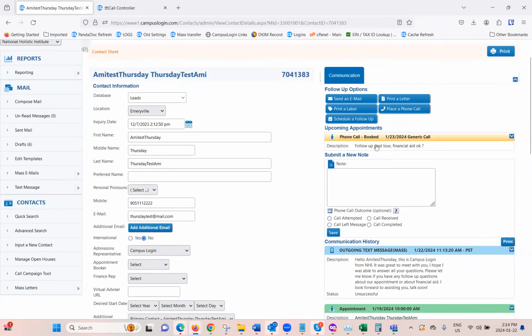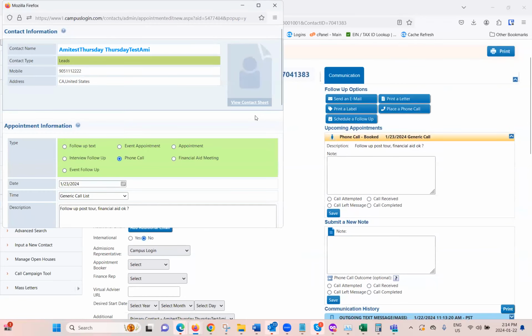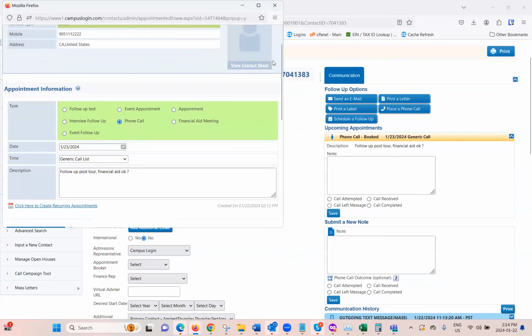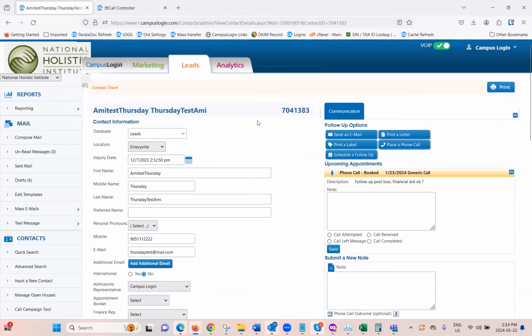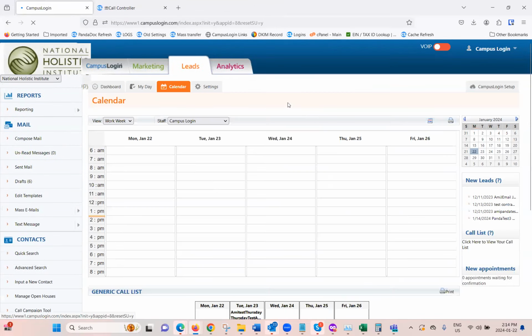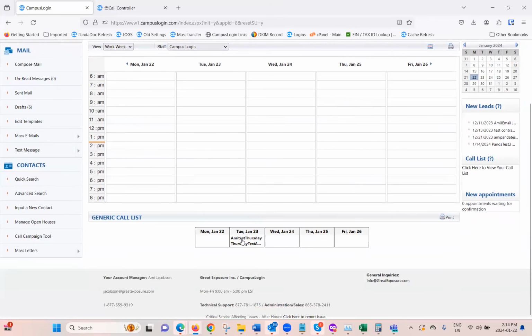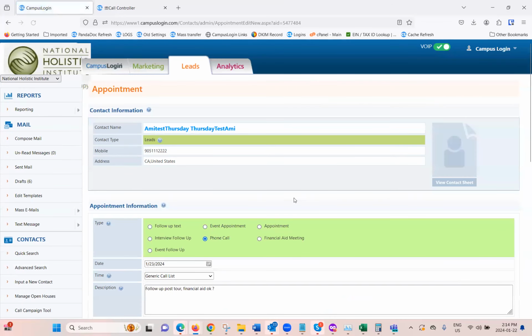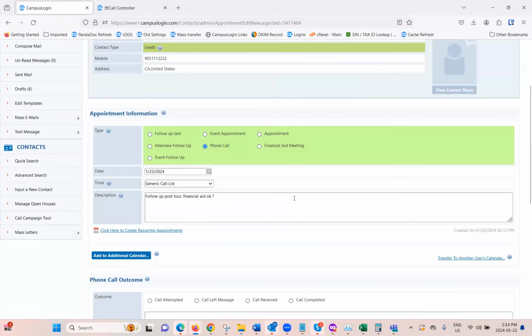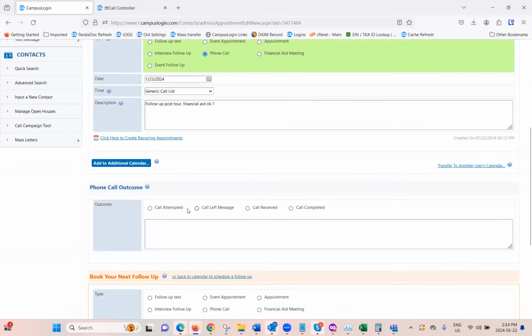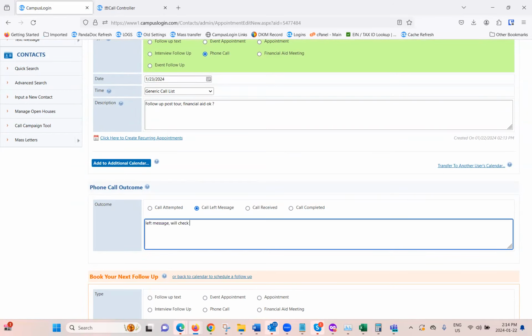Great. So what happened on the 23rd? On the 23rd, I'm going to make that phone call. You're going to see it not just on the lead's profile, but you're also going to see it on our calendar on generic call list right here. Great. So what happened with this call? Well, I left them a message. Great. Left message. We'll check in again Thursday. Something to that effect.